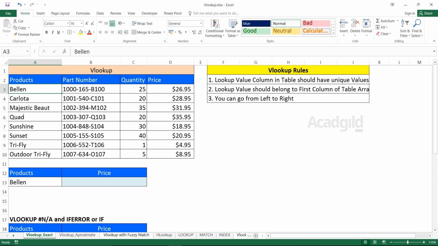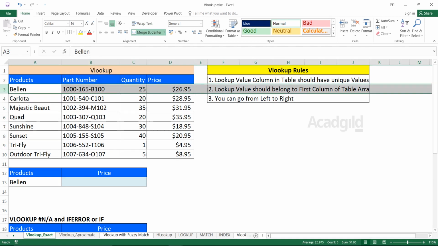Now, let's take an example here. I have a table given here with 4 different columns. The first column is products, second is part number, quantity and the price. If I enter some product here, let's say Belen, I should get the price in the next cell. So how do I find out? Here, I'll search for the Belen product in the first column. I get to this third row, and I'll simply highlight this row. In this row, Belen has the fourth column, which is 26.95. That is the price.